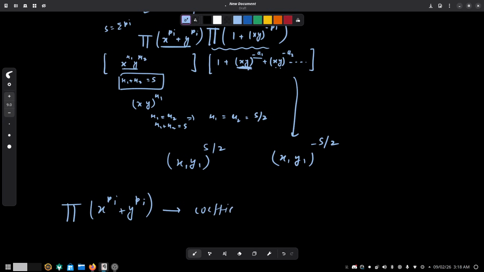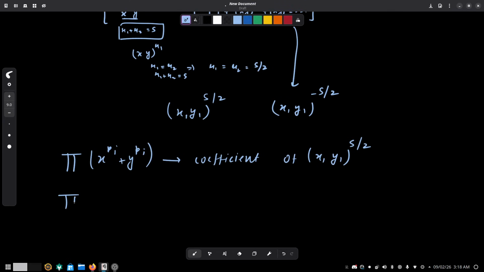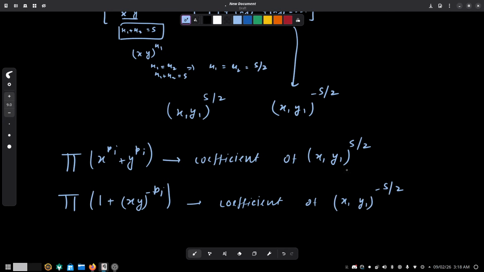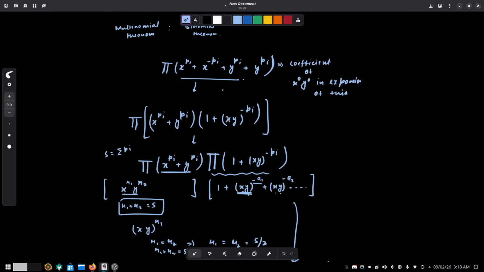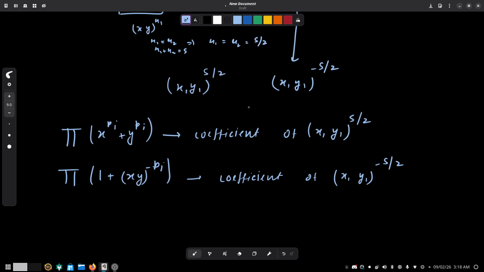So now our problem is simply the coefficient of x1 y1 to the power s by 2 in the product of (x of pi plus y of pi), and in 1 plus xy to the power minus pi, the coefficient of the corresponding term. We need these two values, because the multiplication of these two values would be the final coefficient of x to the power 0, y to the power 0.